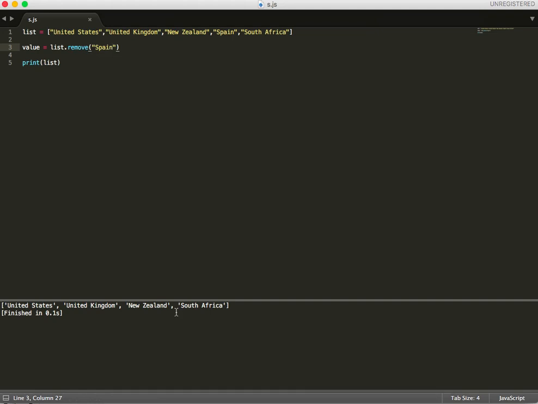Finally, a method called sort, which is going to sort the list. Let's use it. Sort, and save and run. The list has been alphabetically sorted. So it now starts with New Zealand, and then South Africa, Spain, United Kingdom, and then the United States.